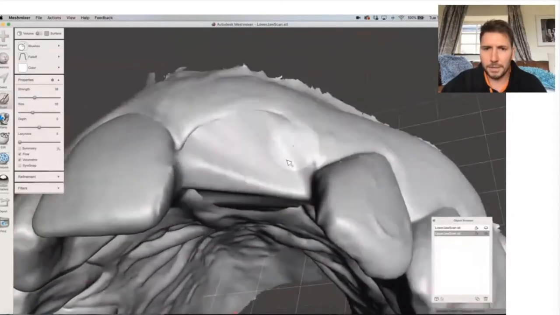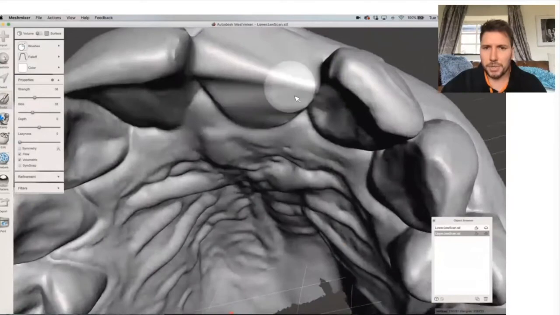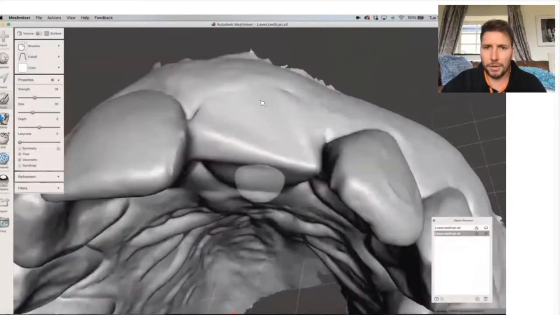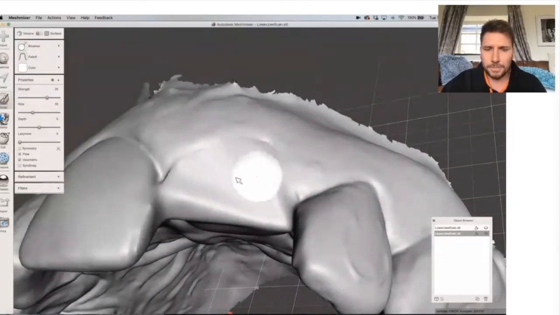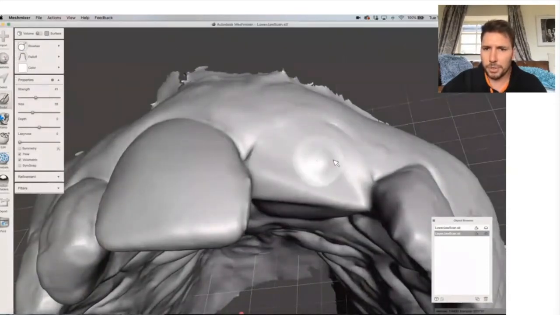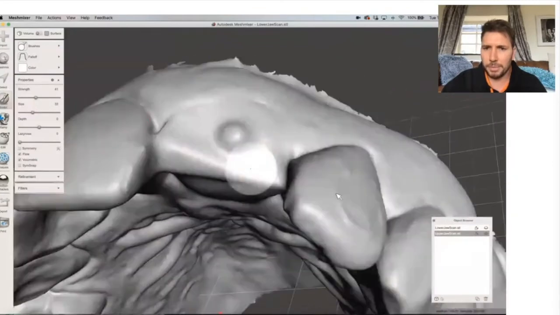Okay. There we go. Now, something that Meshmixer doesn't do very well. It'll draw things out very well. So if you see here brushes, draw, I can bring that up. Or if I draw 2, it'll do it even more so. And you can see it bringing that up like a bump.